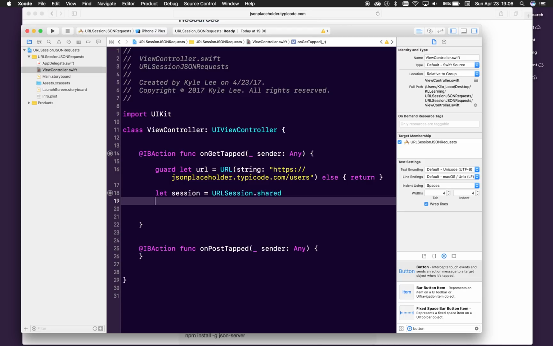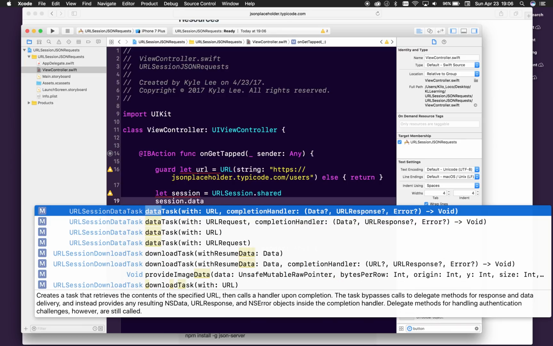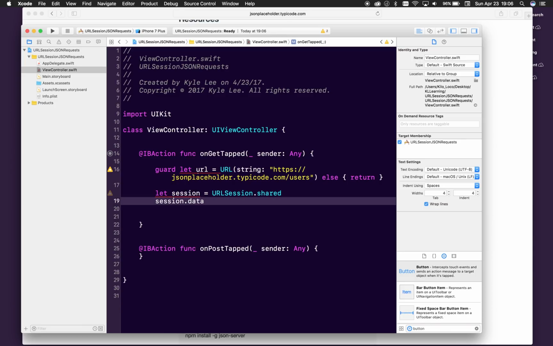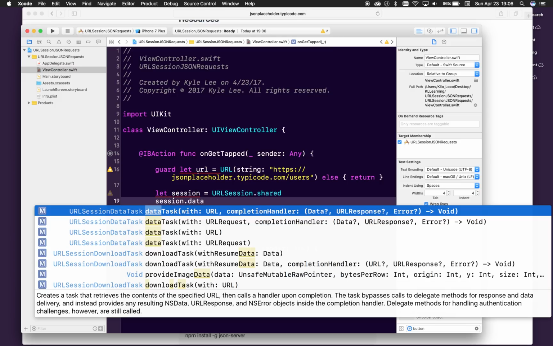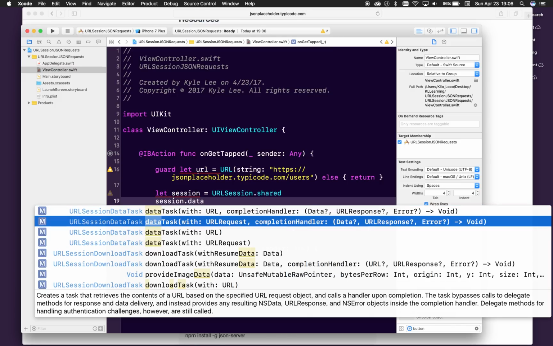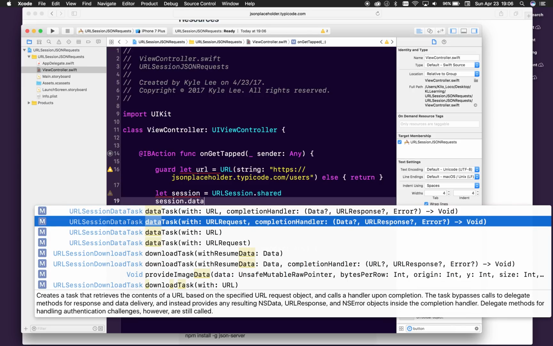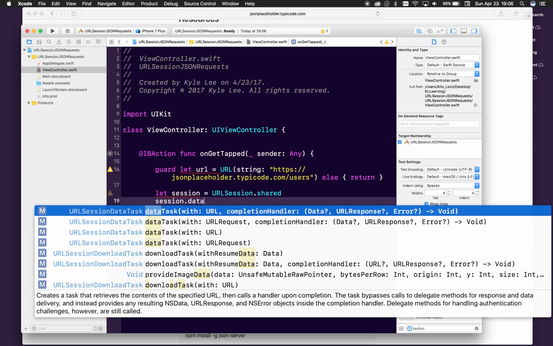And then from this session, we're going to type in session.dataTask. Oops, let me go back over this. I'm just so used to doing it. So we're going to do dataTask, and we want to do one of these with the completion handler, because we want to be able to parse the data out and do whatever we want with it. As you can see right here, you can do a data task with a URL, or you can do a data task with the URL request.